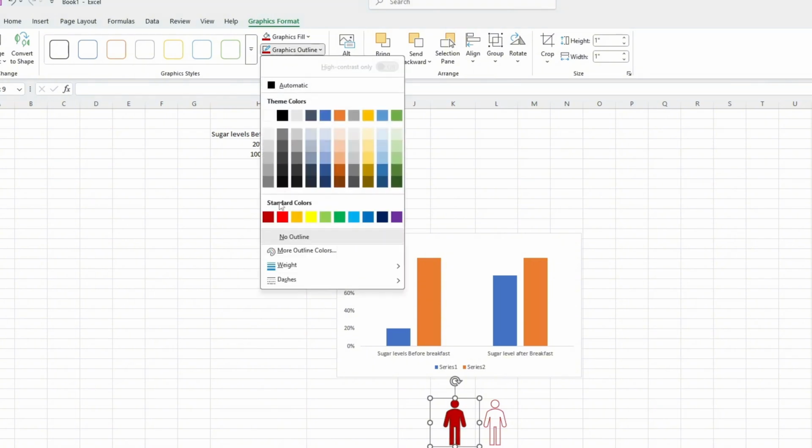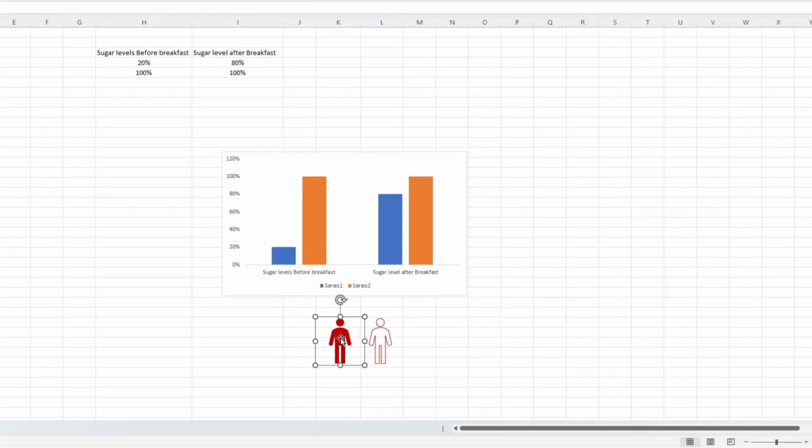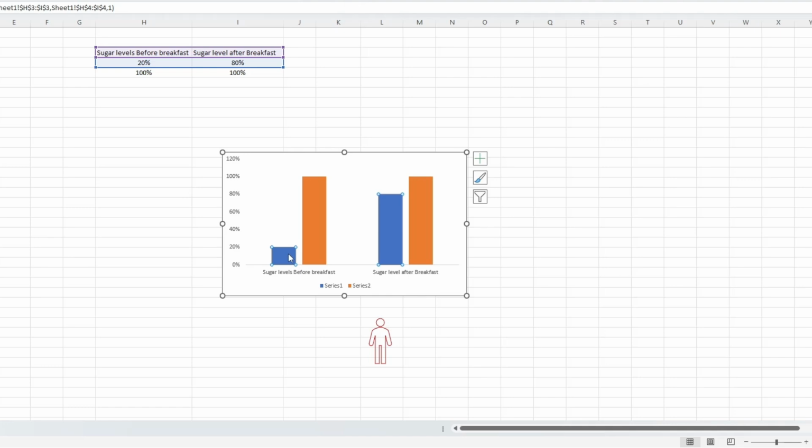Now, let's bring these icons into the chart. Click on the solid red icon. Press Ctrl and X to cut it. Click on the blue bar in the chart. That's your first data series. Press Ctrl and V to paste the icon onto it.